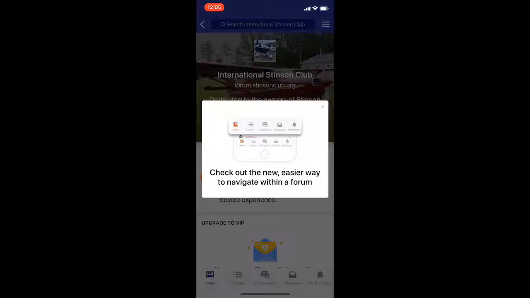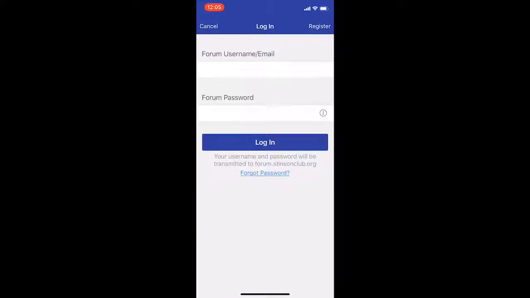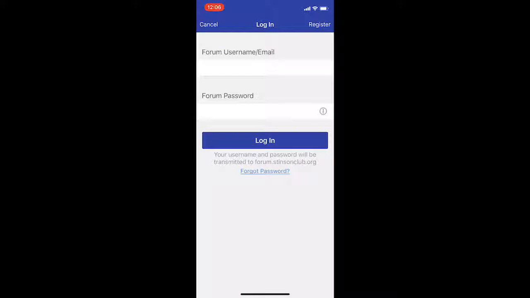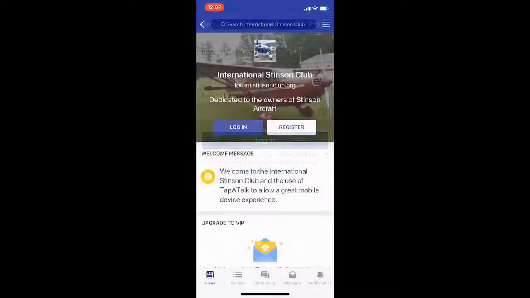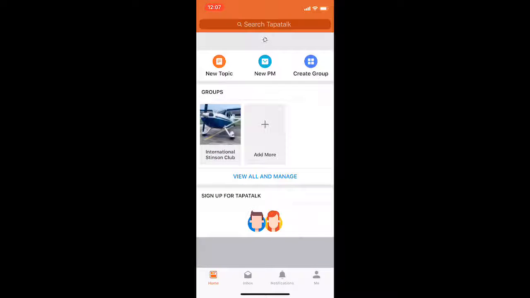And this is just a pop-up to show you how the app works. And you'll hit follow, and then you'll log in with whatever your username and forum password is for the International Stinson Club forum. So I think if you don't have an account with the TapaTalk app, you can create one by hitting the back arrow here. So we're going to go away from the International Stinson Club, and I'm going to hit cancel here because I'm no longer going to be searching.